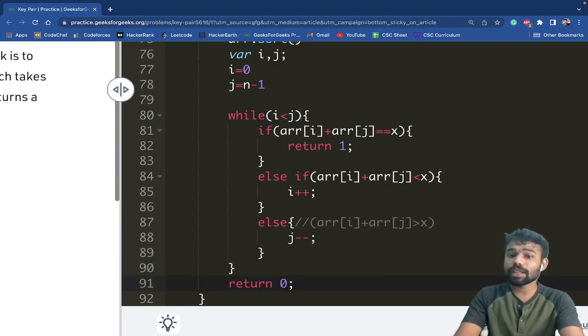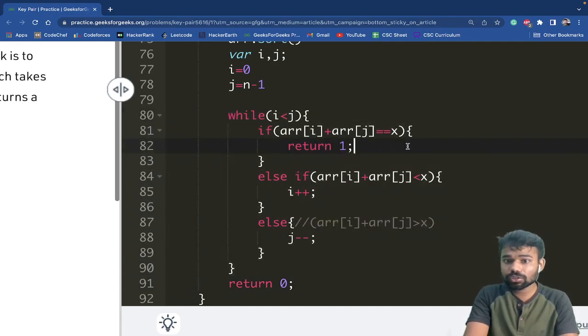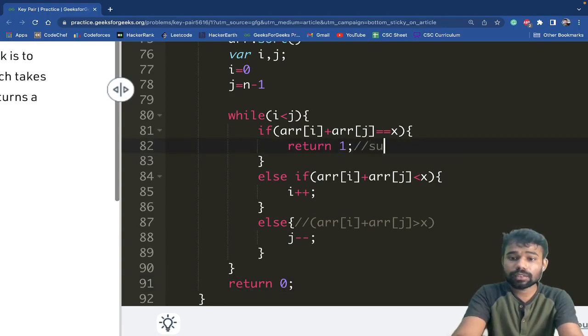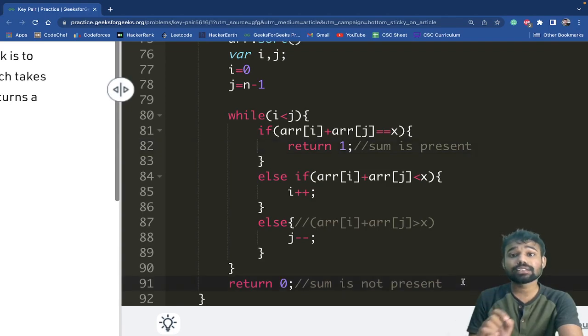Why return 0? Because if the sum is not present, and this one will not be returned, then the program will return 0. It will return 0. This means that sum is present, and this means sum is not present. Okay.